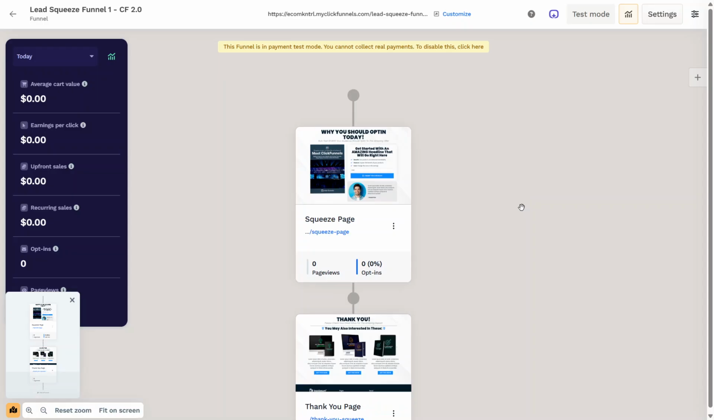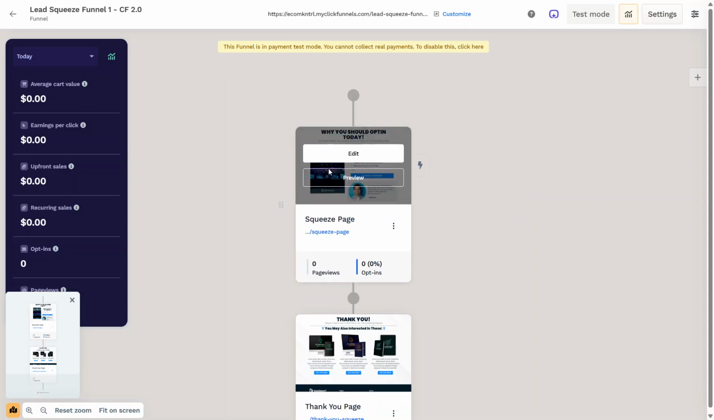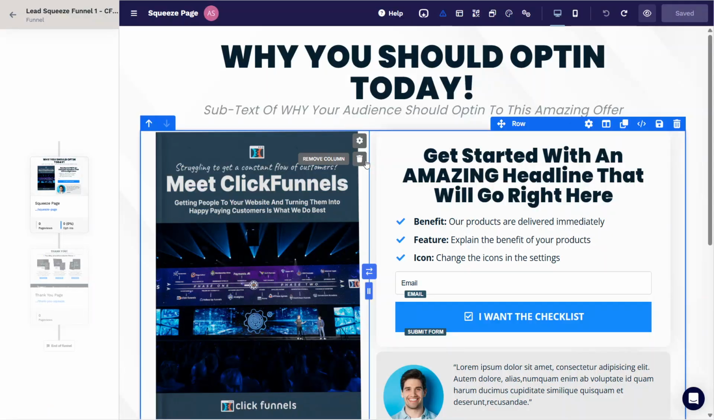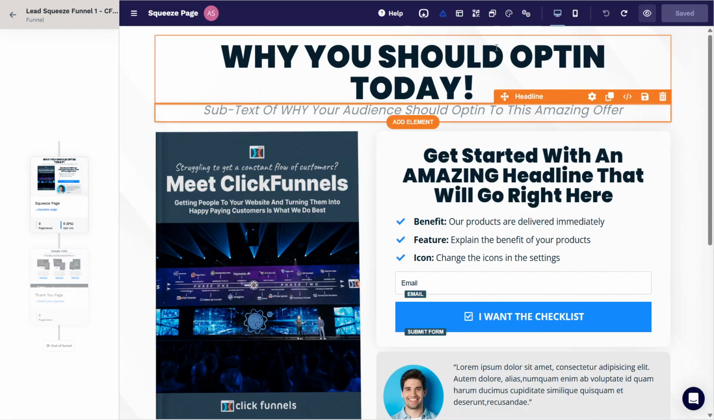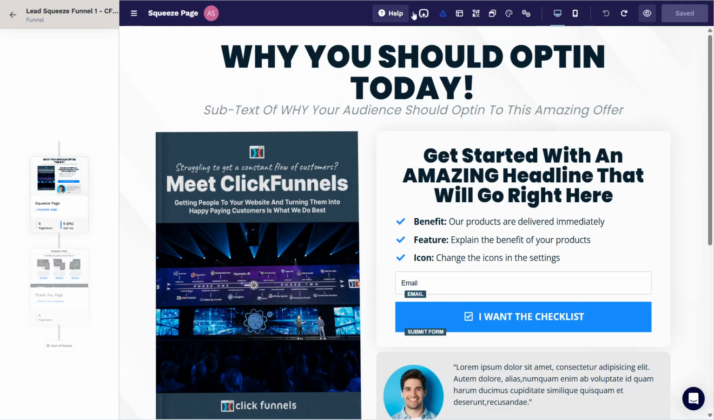Hover your mouse over the funnel step where you want the new background image. When you hover, an edit button will appear on or near that step. Click the edit button to open the page editor for that specific step. Once the editor loads, look towards the top of the screen. You'll see several small icons there that control different parts of the page. Find the icon labeled Layout and click it.